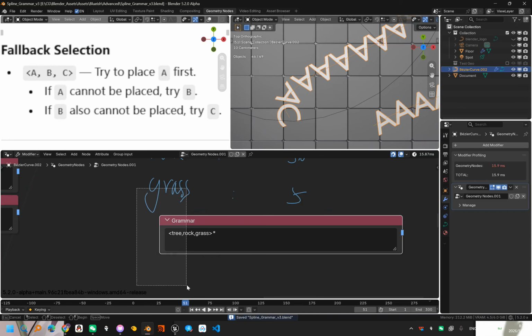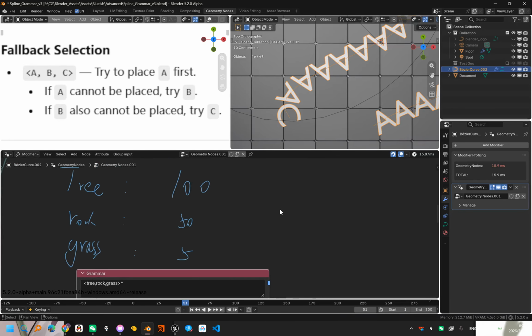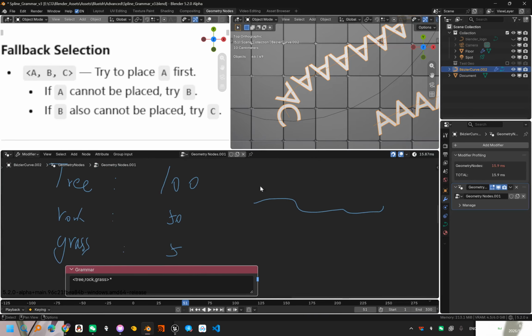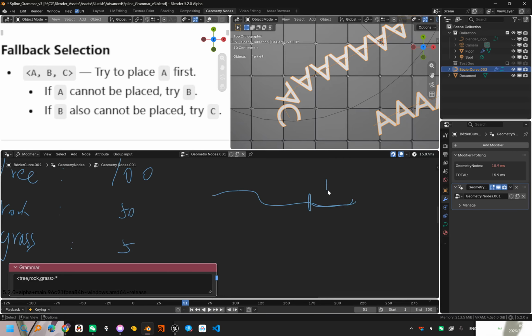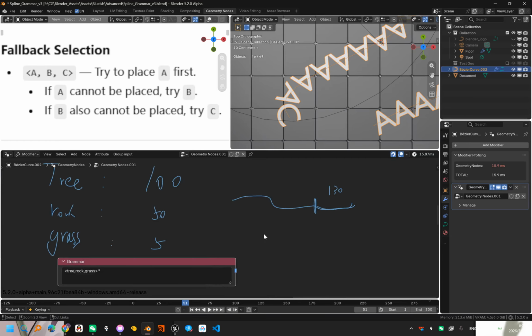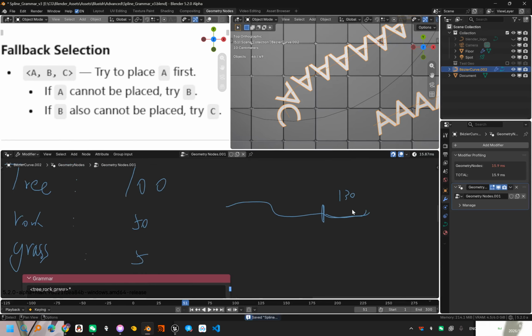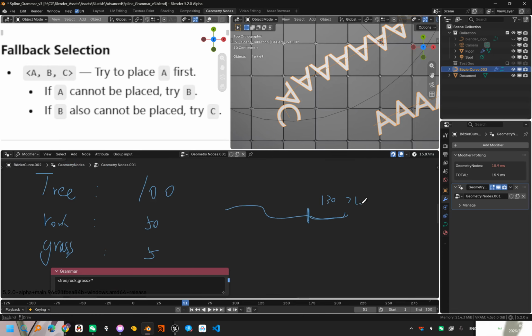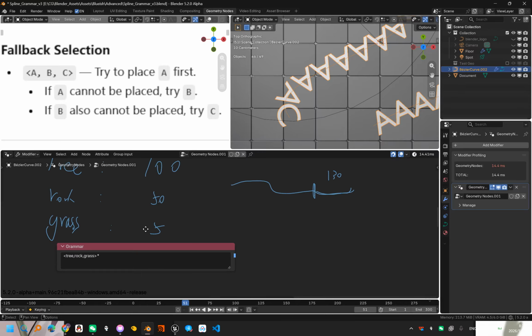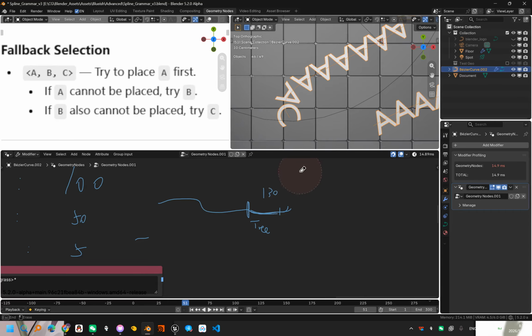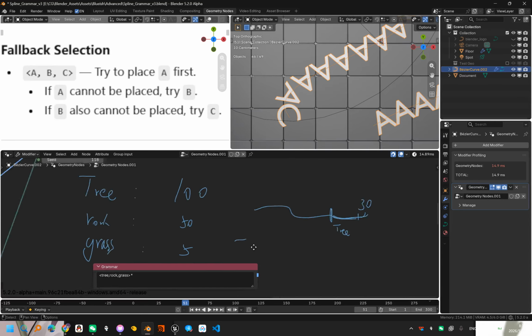First of all, it will try to check the tree. So if there is a curve, for example, this is our curve, and you already scattered something before, and the remaining length is 130 here. So it will first check the tree. The tree size is 100, and 130 is greater than 100. So there is enough space for placing a tree. First of all, it will place a tree here. So this is our tree.